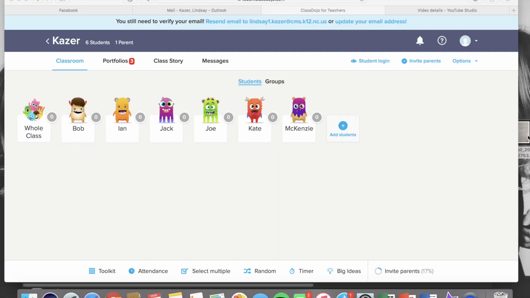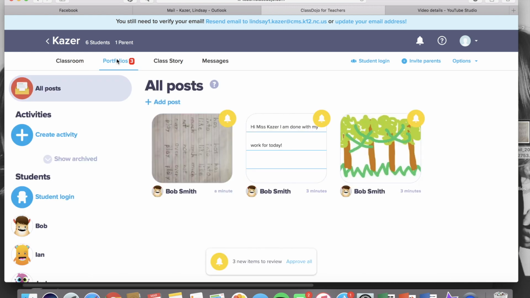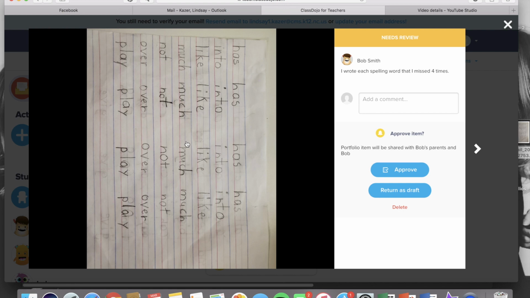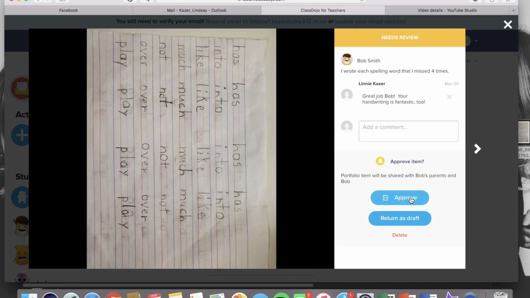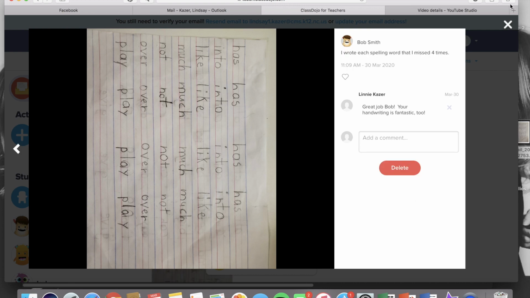Now I'll show you what it looks like when students start to submit their work. You will get a notification by the portfolio. Right now I have 3 notifications, and you will have to approve all of the work before it goes into the student's portfolio. Here, I have an assignment from Bob Smith, and he said I wrote each spelling word that I missed 4 times. I have the option to leave him a comment that he will be able to see, and again, this is on his student portfolio, so it's only visible by him, no one else. And then I can approve that, which means it'll send it to him so he can see.